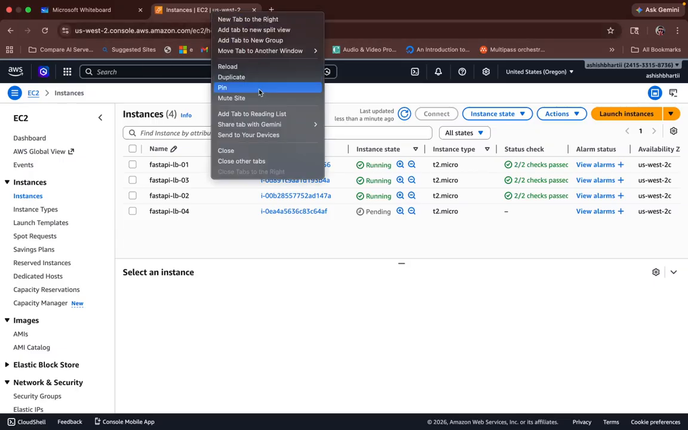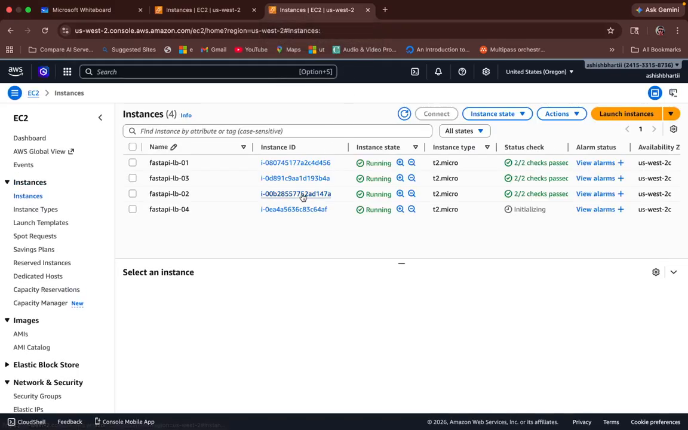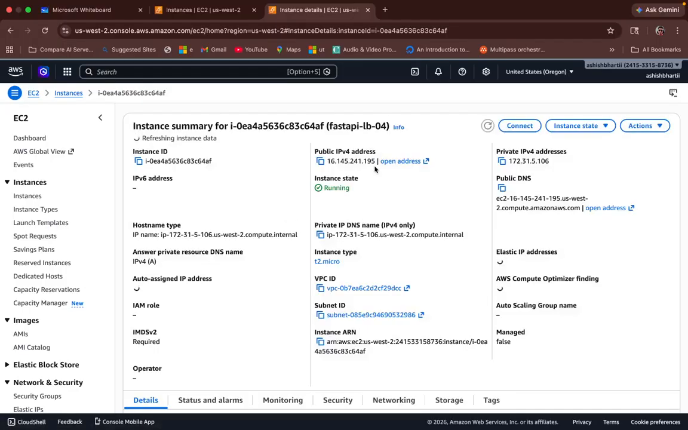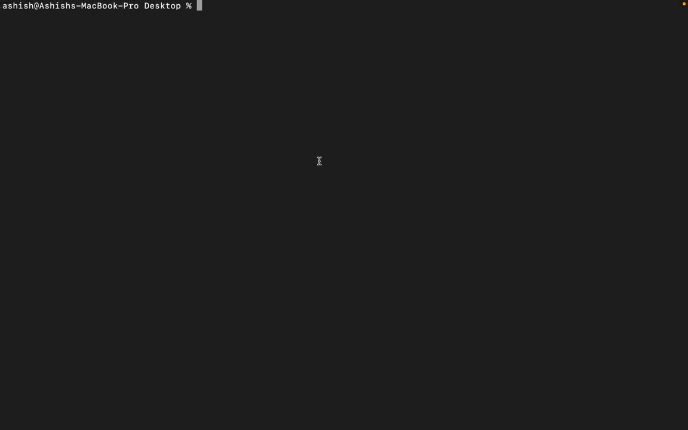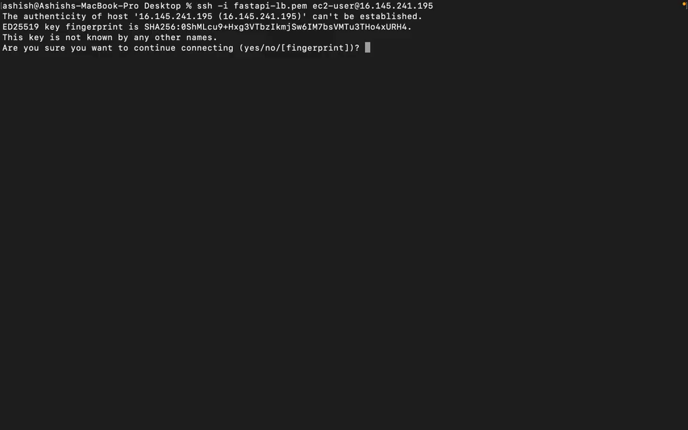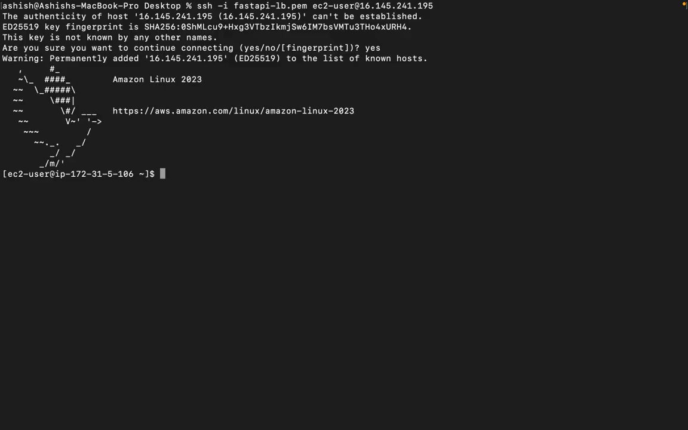Let me just duplicate this. Okay, the instance is running. Perfect. Now what we'll do, we'll get this public IP over here, and then we are going to do ssh -i, what is going to be my PEM file, fastapi.pem, and what is my user, ec2-user at the rate public IP, and it should log into the system. Yes, I am the authorized person to get inside. Please let me in, and actually I'm in.